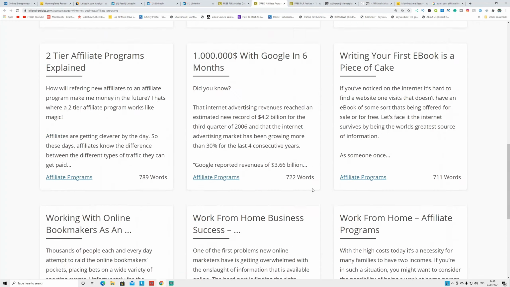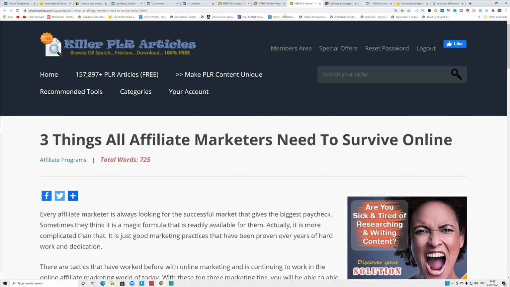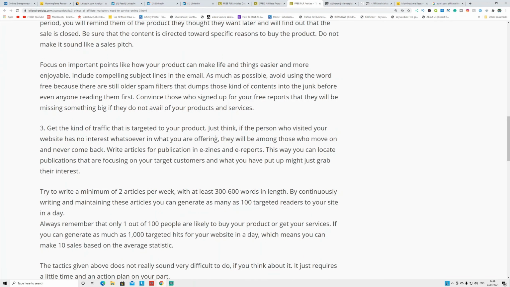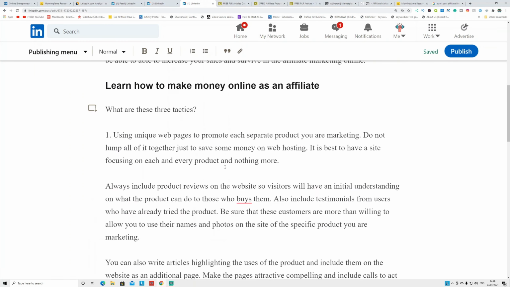What you're gonna do, you're gonna select the article that you want to post. This is the article I want to post. It's about 3 things all affiliate marketers need to survive online. So this is the title and this is the paragraph. What you have to do is copy and paste the paragraph on here.